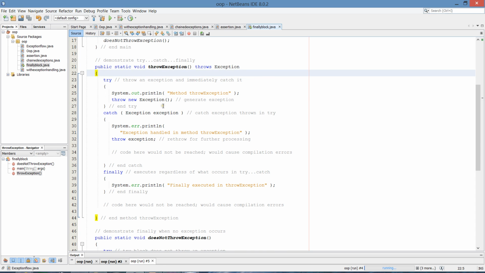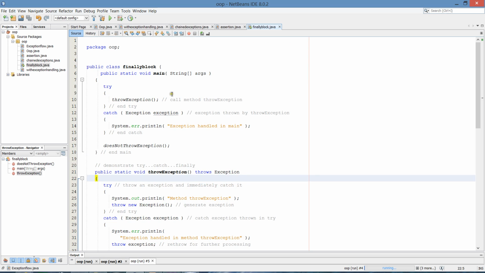So this is demonstrated by this program right here. So we have the main, we have try. Inside the main we have try throw exception. It calls a method called throw exception, and by the name you can know what this method does.